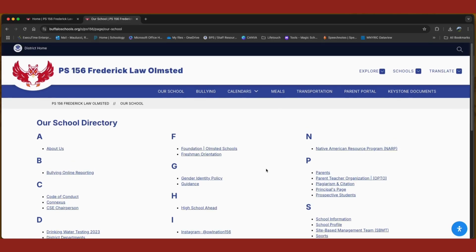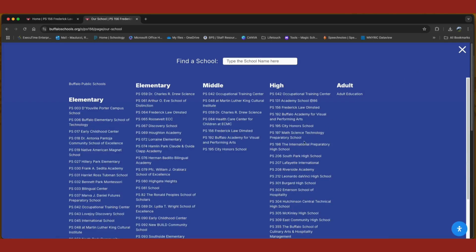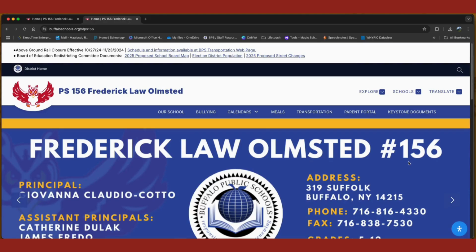So don't forget, check it out at olmstedatkensington.org, or check it out through the Buffalo page by going to schools and selecting Frederick Law Olmsted under the drop-down menu. If you have any questions, please feel free to reach out.